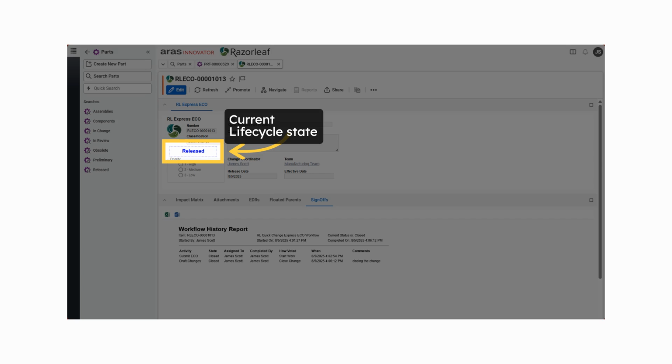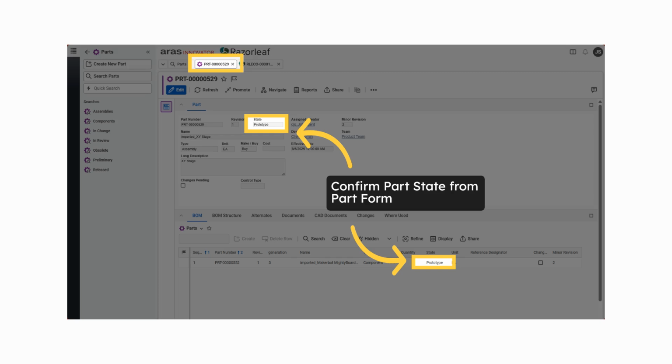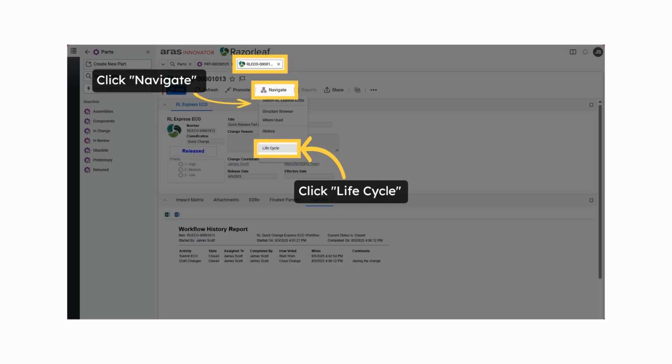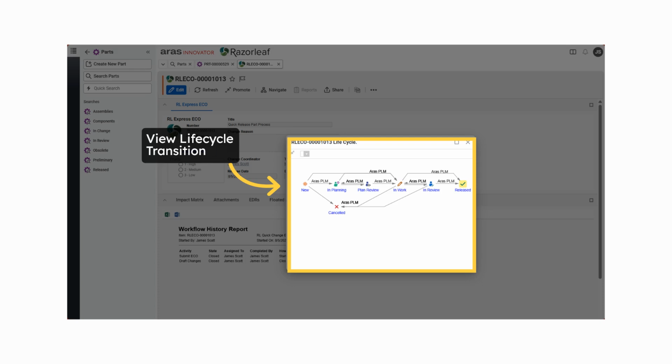Now the ECO has moved to the released state. Click on the Part tab to open its properties to view changes in the lifecycle state and also the child items states. To view the current lifecycle state of the ECO, first click on the ECO tab and then click the Navigate button on the toolbar followed by Lifecycle. As highlighted, the current status is released, confirming that the change process has been successfully completed.